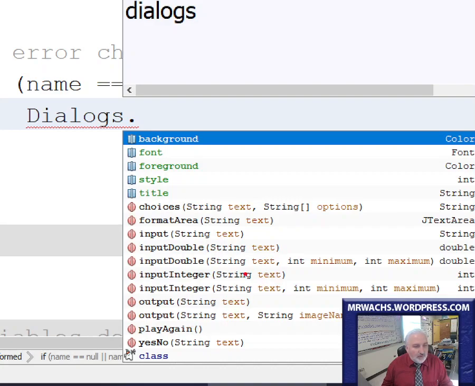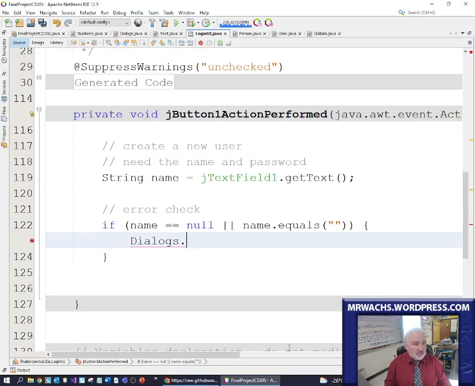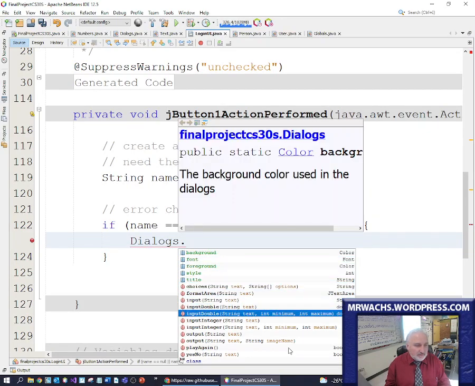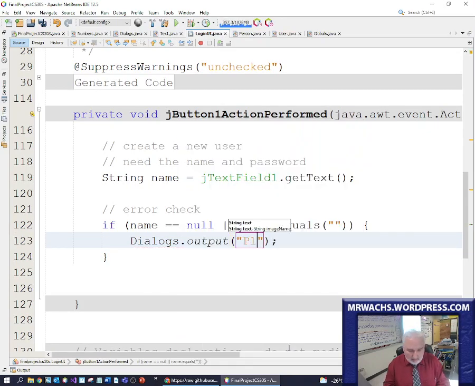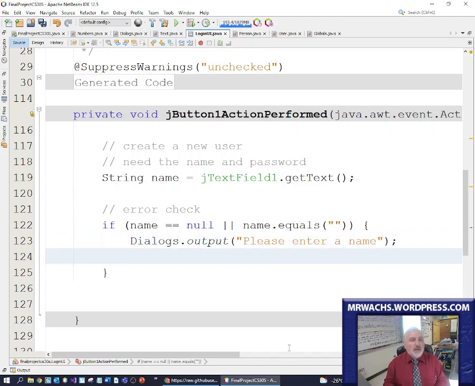So for example, maybe I want to just output some text. Now, if I wanted to, I could get a little fancier. I could use images and stuff like that. But I want to keep this simple. So I'm just going to output, please enter a name. Okay? So the dialogues will do that. And then I don't want the code to go any further.